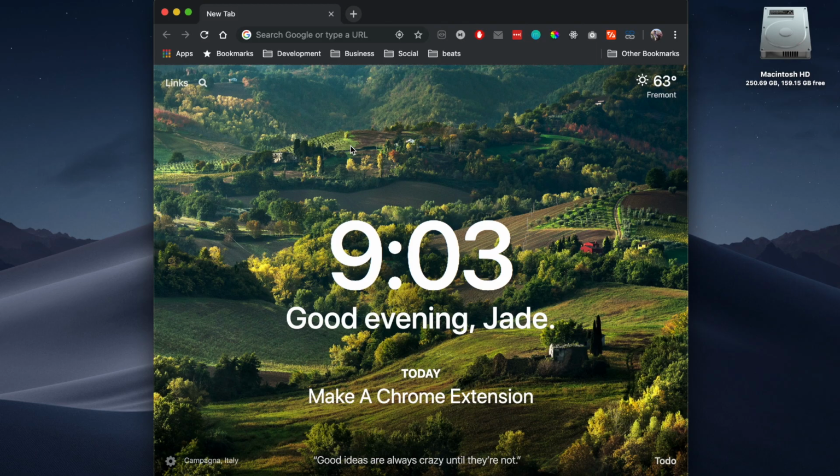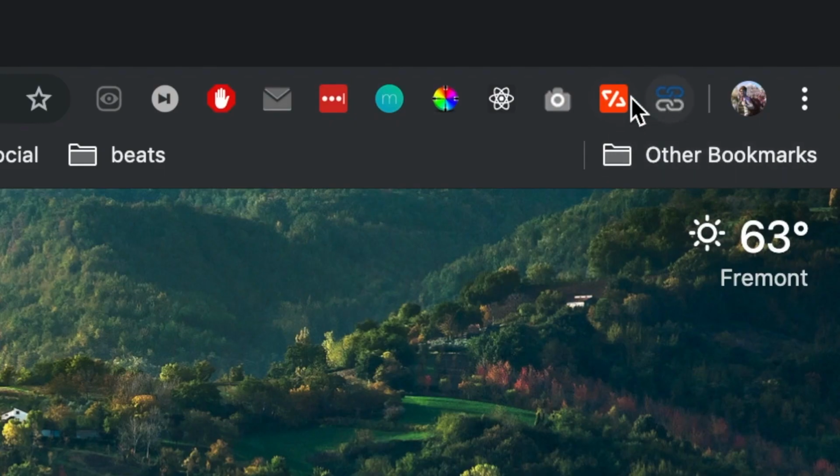In this video, I'm going to show you how to move all of that logic inside of a Chrome extension. That way you don't have to keep running it inside of your console. These things are actually super fun to make.